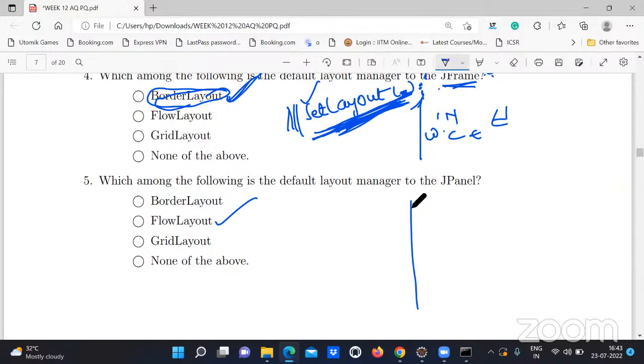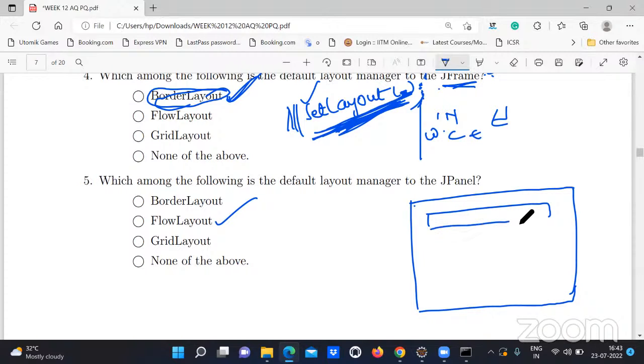So this is the frame, and for this I have added one panel. If you add a button to the frame, it will add like this. If you add one more element to the panel, it will add like this. It will add any number of elements in sequential order, because for a panel, flow layout is the default layout manager.